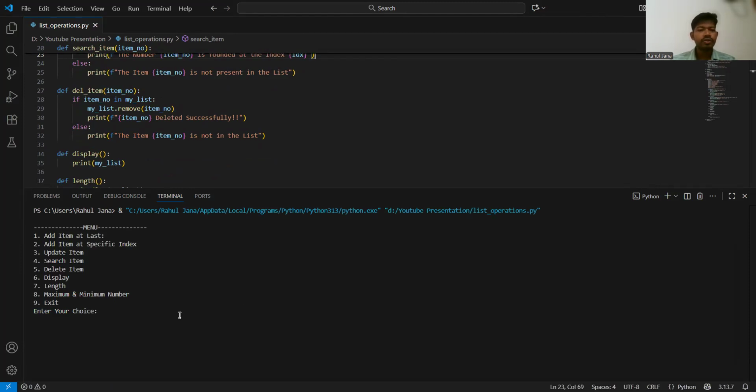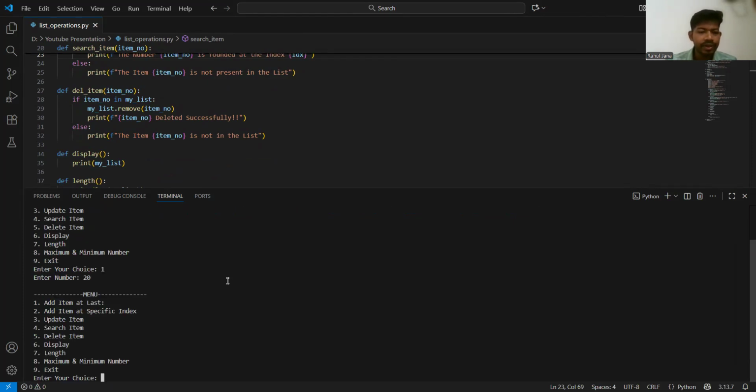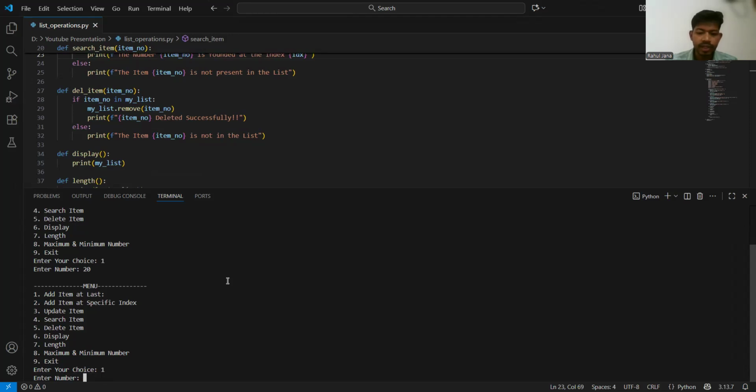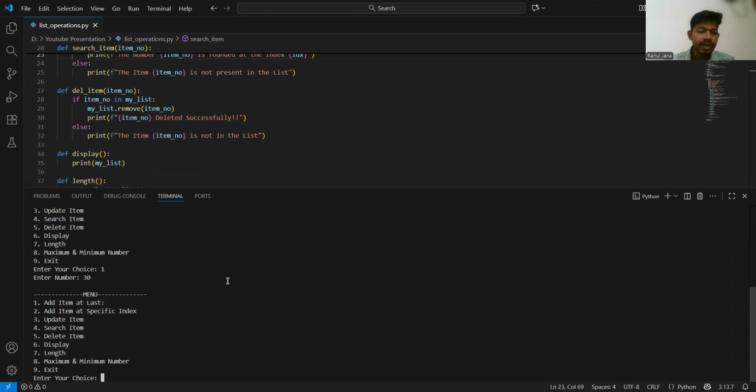Here on the output screen, we show the menu. I already explained about the menus. Now I am doing operations. At first, I am entering 1 for add item at last. I will enter 20. Similarly, I will add another number. I am giving 30. And I will display the list. For this displaying, I will give input 6. Look over here, it prints 20 and 30 because initially the list was fully empty.